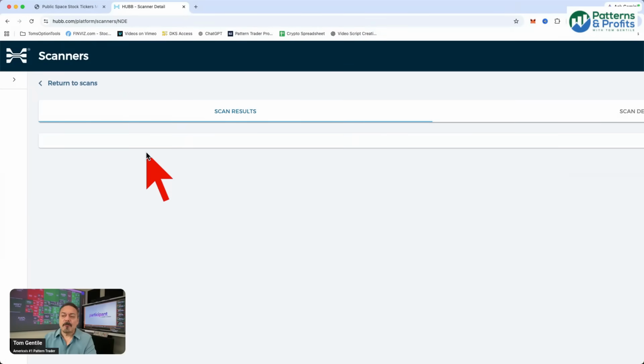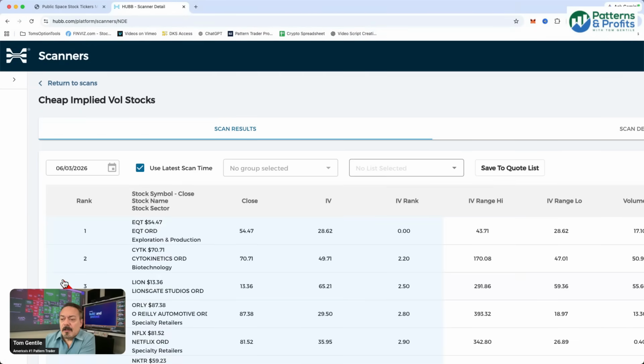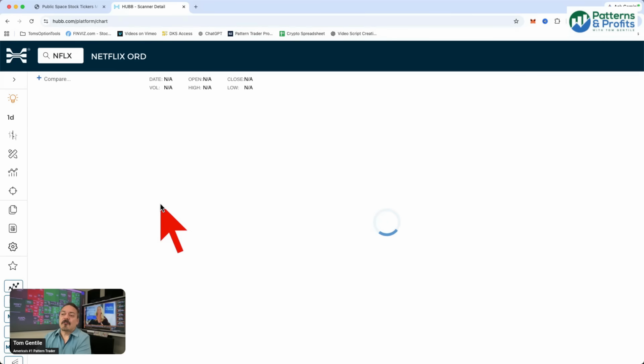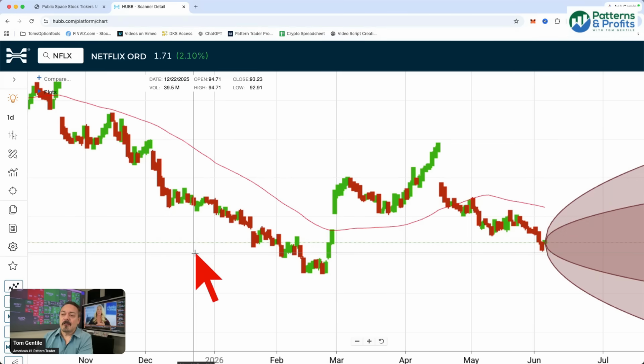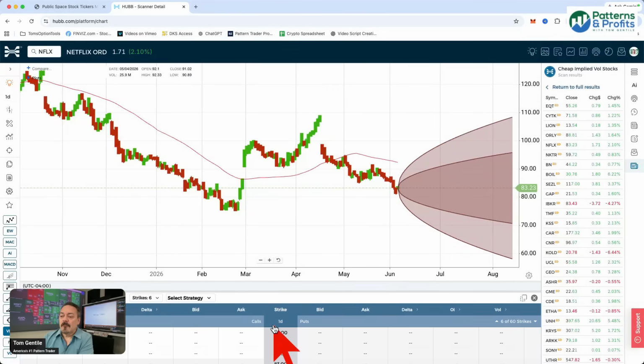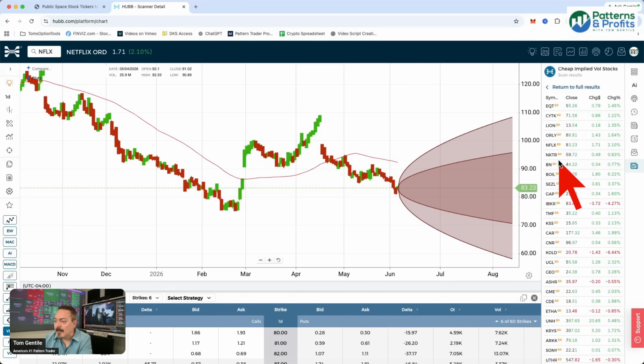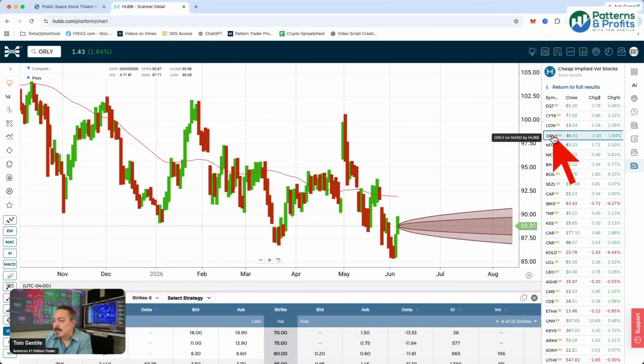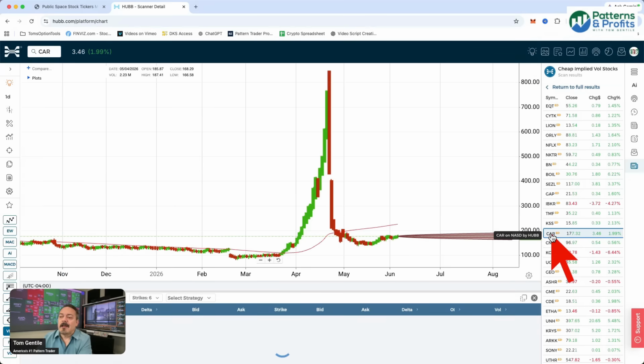And once again, when you find something you want more information on, let's say I'm looking at these cheap options and I'm going down, I see Netflix, and I want to see some more information on Netflix. Just click on it. When you click on that, it's going to immediately bring up a chart of the stock that you're interested in. It's also going to bring up some options below, and it'll bring a list up as well. It's showing my cheap implied volatility stock list, where I can go through and I can change on the fly from Netflix to, let me look at O'Reilly, maybe let me look at something else in here that I'm interested in, Carvana.